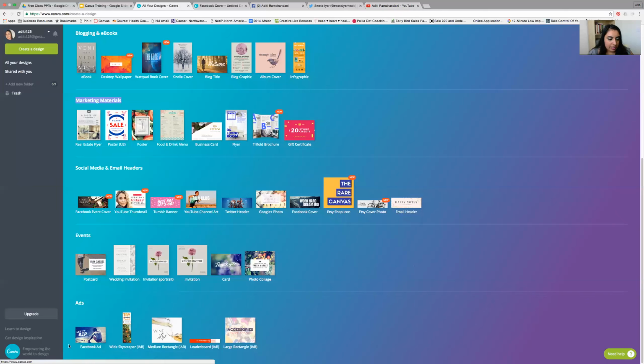All right, and the cool thing is they also have Facebook ads down here. So if you are running ads for Facebook, they have that here for you. Now, the one that they don't have is the Facebook group photo. You don't see that here, so that one I always need to make a custom dimension.